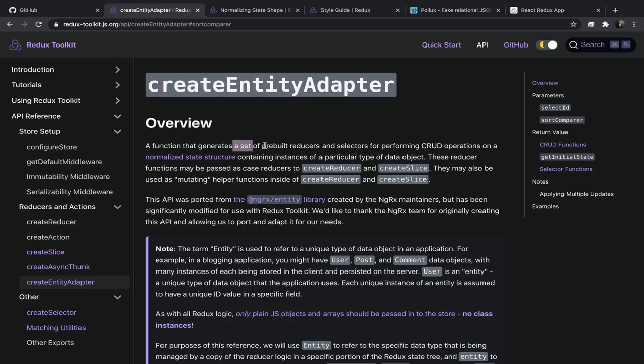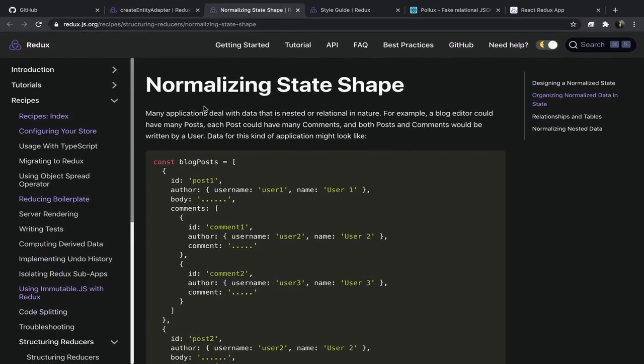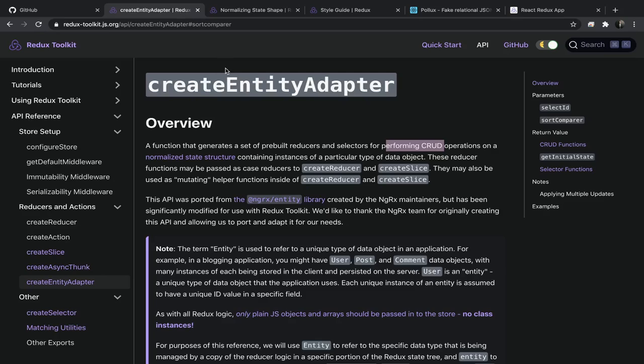It's a function that generates a set of pre-built reducers and selectors for performing CRUD operations on a normalized state structure. And if you click on this link, it will point you to this article, which I explained in the previous video. So this is why I explained it, so you can understand the createEntityAdapter. These reducer functions may be passed as case reducers to createReducer and createSlice. They may also be used as mutating helper functions inside of createReducer and createSlice. I didn't check out this part or how I can use them like this, but if I find it useful or interesting, I will create a video on it.